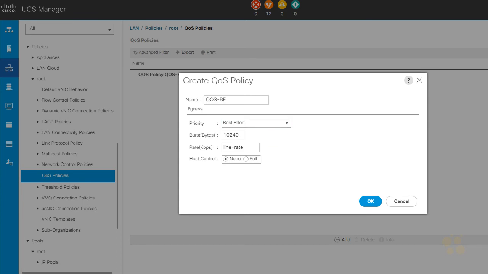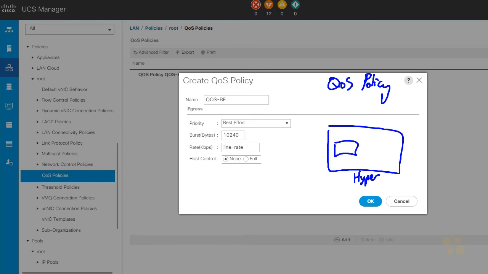So what about some of these other settings? Well, first of all, keep this in mind. The QoS policy is going to be applied to a vNIC. So when we have our hypervisor host, and the hypervisor host sees that we have a vSwitch, and we have two connections into this vSwitch, these connect into UCS vNICs right here. So any policy that we apply is going to go onto one of these vNICs.